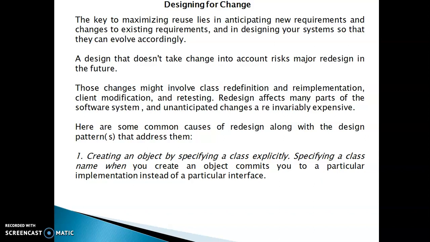In any operating system, for example Android or other operating systems, there is an option called update, which means some new features will be added. In the same manner here also, whenever you are designing any application, the change should be easily accomplished. And here are some common causes of redesign along with the design patterns that address them.